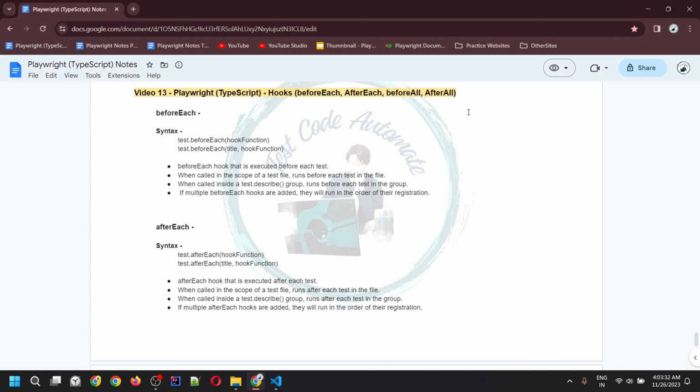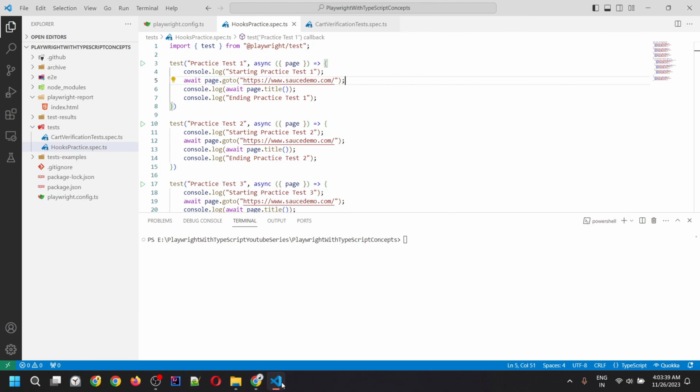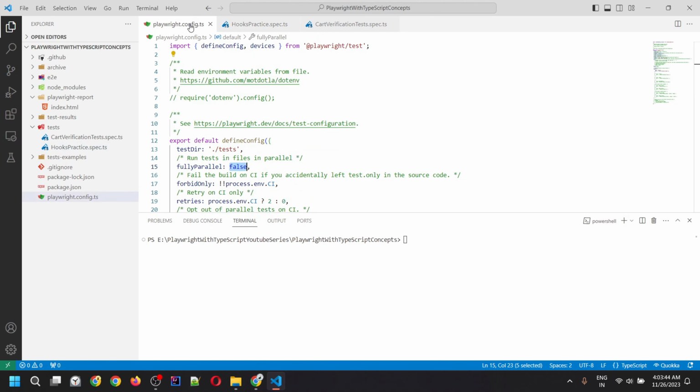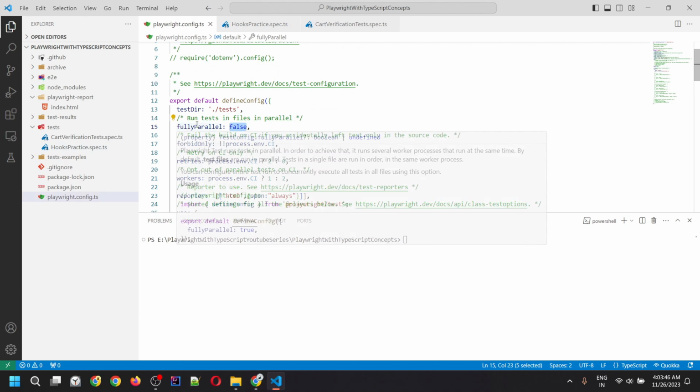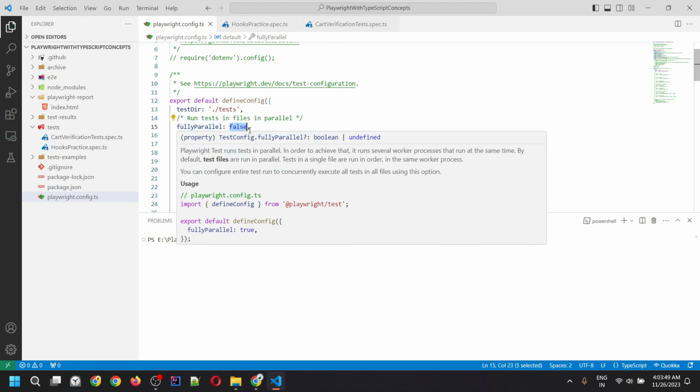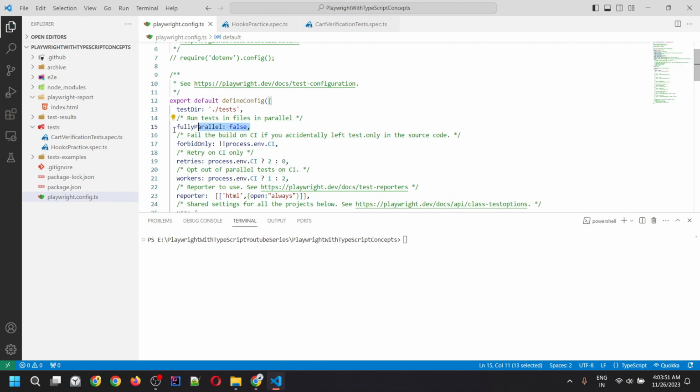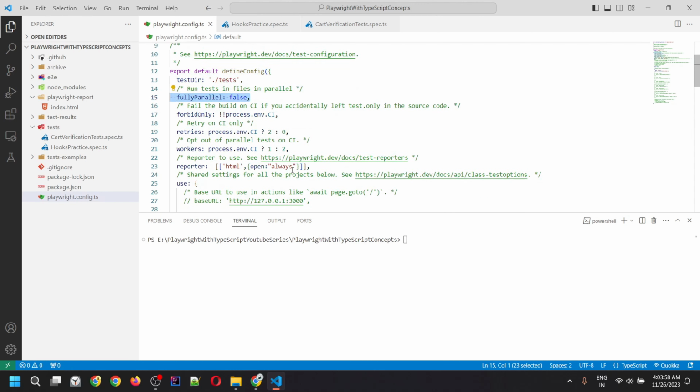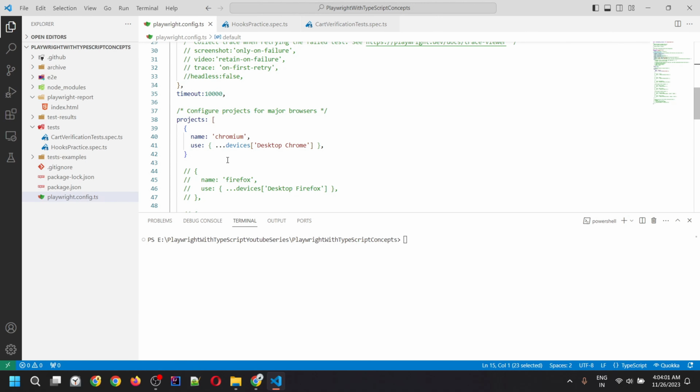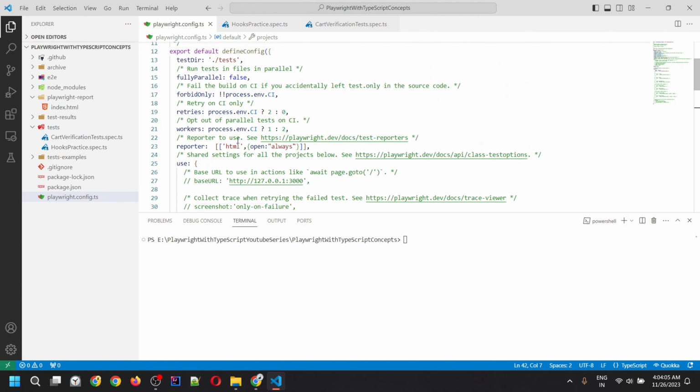Before proceeding further, let me show you the configuration file and the test script file which we are going to use for this video to understand the hooks concept. In this configuration file, I have kept fullyParallel to false, so it would be easy for you to understand when a particular test block or hook block is getting executed. And here I'm going to execute this script on the Chromium browser only.